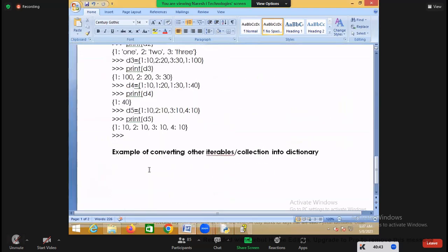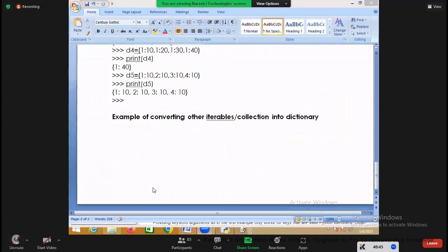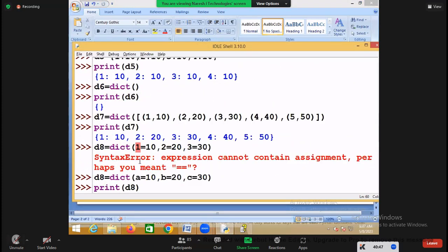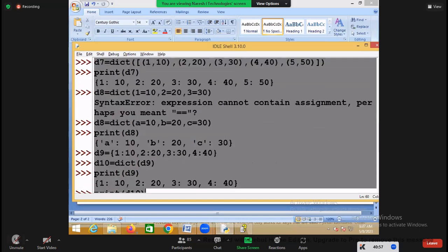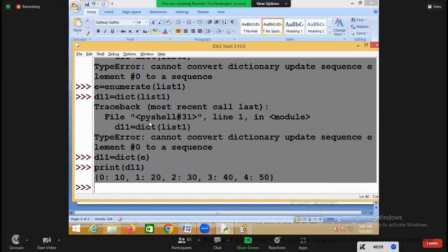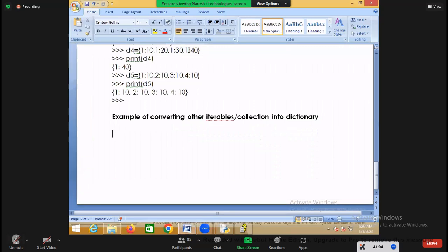into a dictionary. So you can convert existing iterables into a dictionary. If you want to convert existing iterables into a dictionary, the iterable should generate how many values? 2 values. The existing iterable should contain 2 values. One is a key and one more is a value.